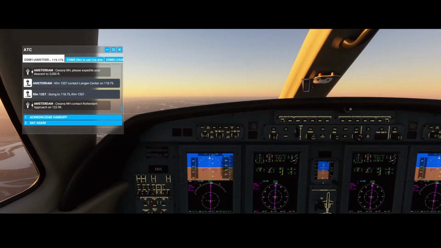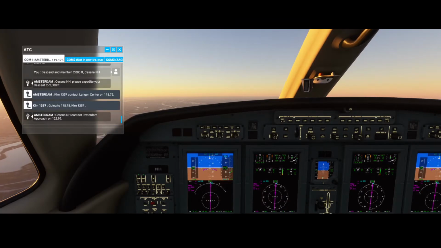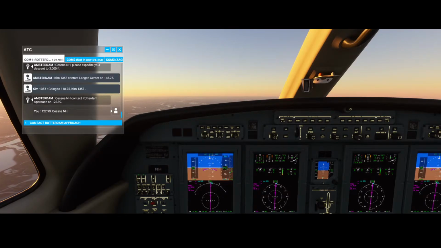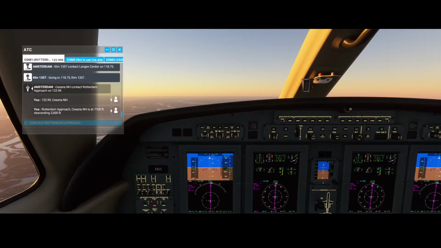So we're gonna contact Rotterdam approach. 122.999, Cessna November Hotel. Rotterdam approach, Cessna November Hotel is at 7,100 feet, descending 2,000 feet.